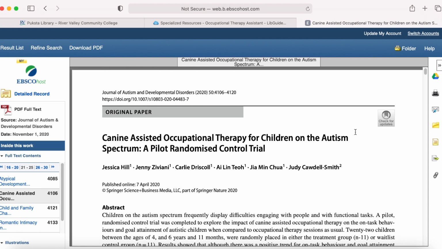I can view this either at home or on campus. Other tools over here, you can print the article, you can save it to your Google Drive, you can email it, you can also send it as a link.